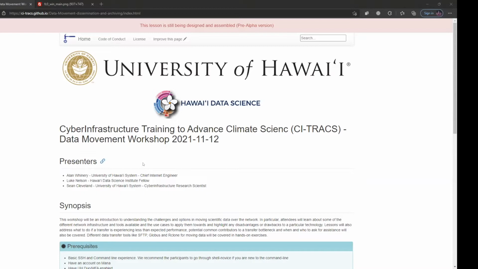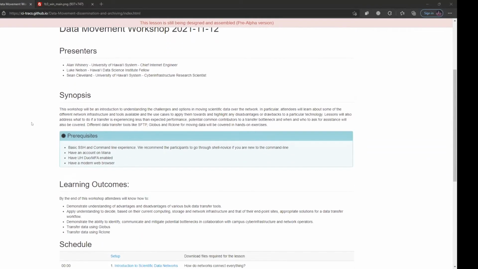So today's workshop is going to be about data movement. There's three of us, and we're going to be giving the presentations and walking through some of the exercises we're going to cover today. Alan Winnery is the University of Hawaii Systems Chief Internet Engineer, and he has over 30 years of experience with data movement and figuring out challenges with getting data moved around the globe.